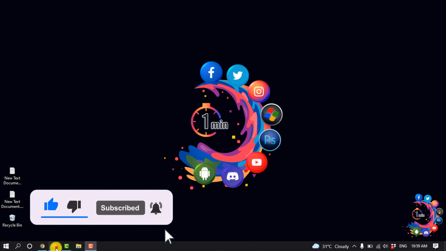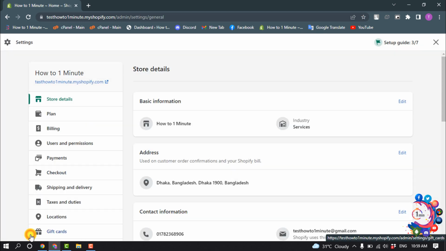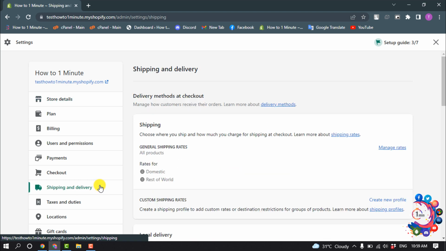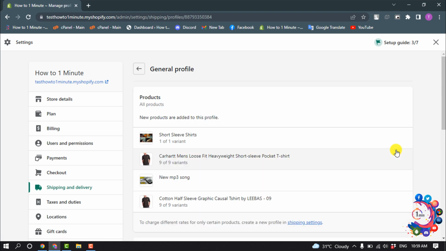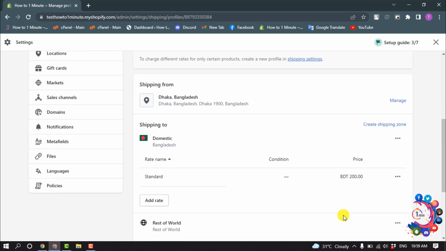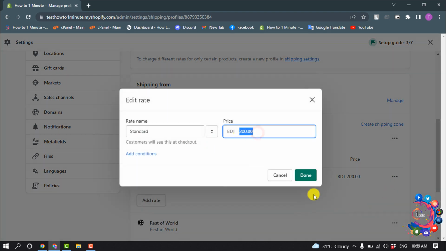So open your admin panel and click on settings and select shipping and delivery. And here you'll find this option, general shipping rates. So click on manage rates. And here you can see the shipping rate showing up here. To make it free, click on this three dot, edit rate, and delete the price. And here you can see it's free now. Then click on done.